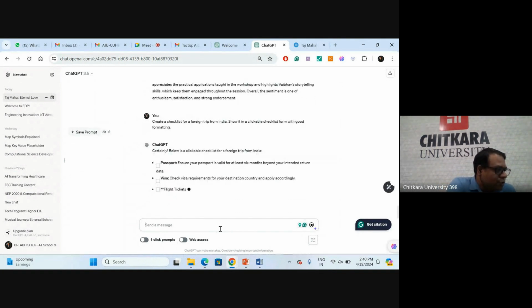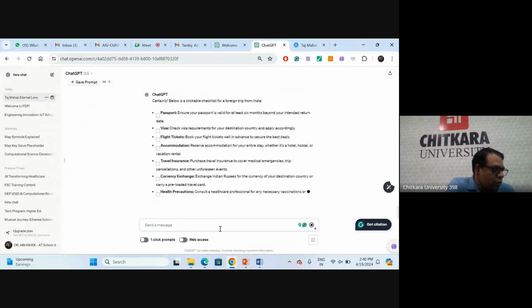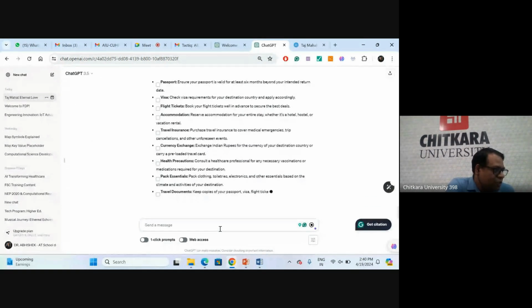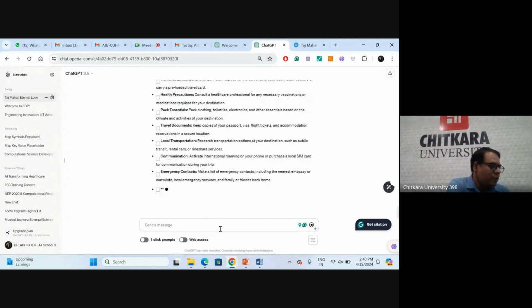Okay, so you can see right here, the checklist is prepared. You can copy this checklist and paste it in the Word file, and you will plan your travel accordingly.